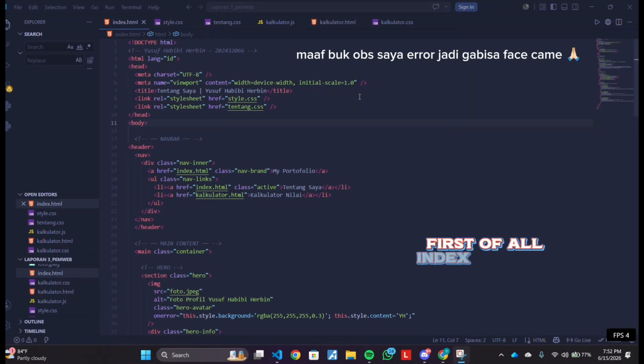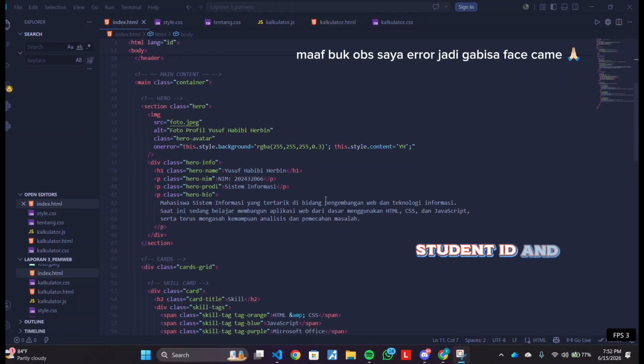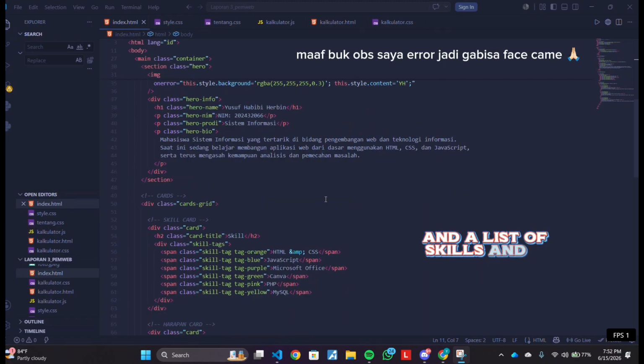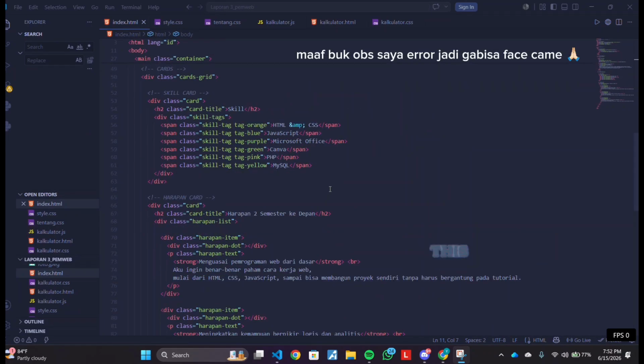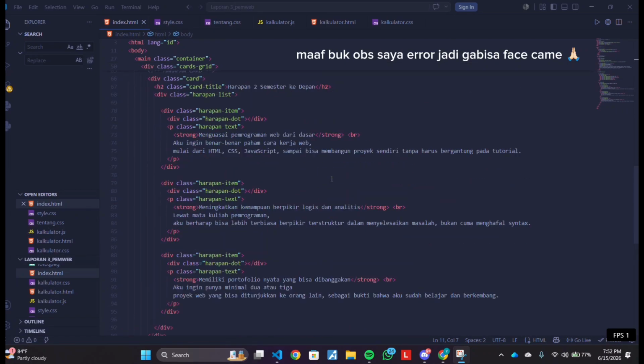First of all, index HTML, the About Me page. This file serves as the main landing page of the portfolio website. It displays personal information including the student name, student ID, and study program, a short biography, and a list of skills and future academic goals. This page is the first thing a visitor sees when they open the website.